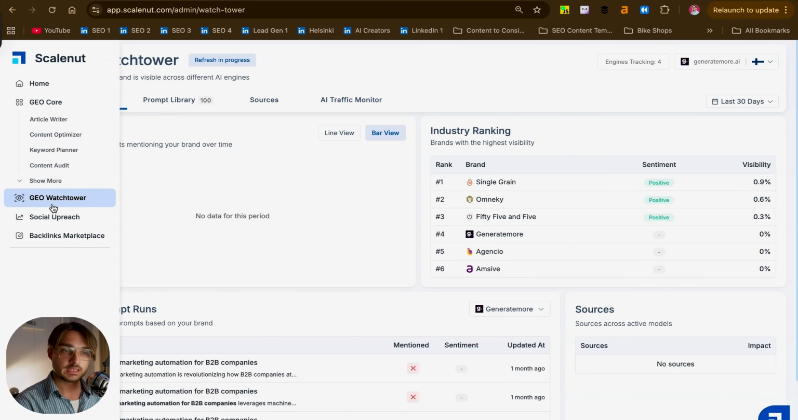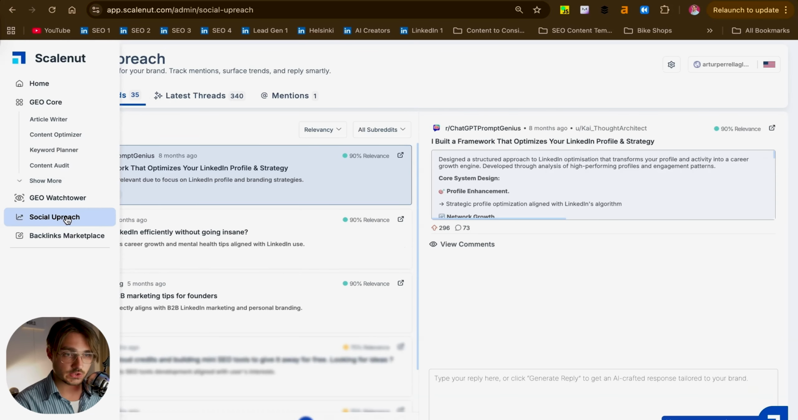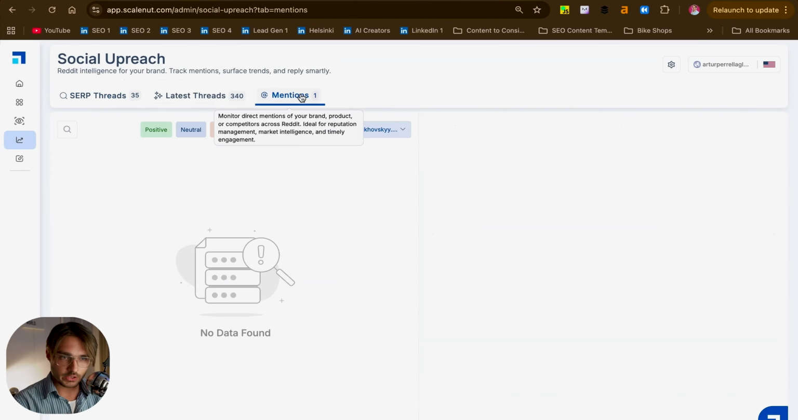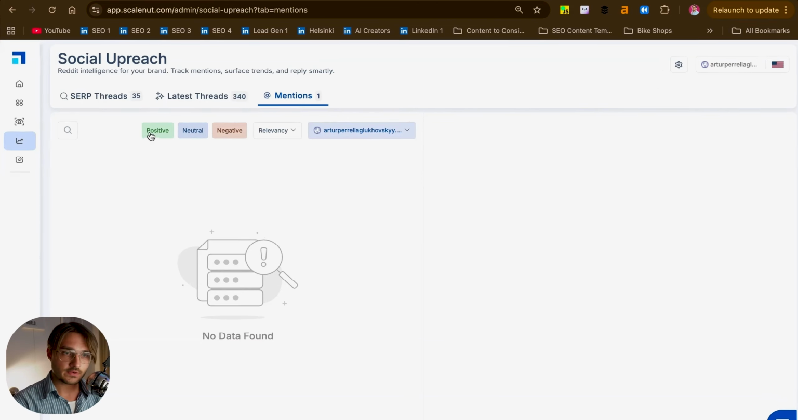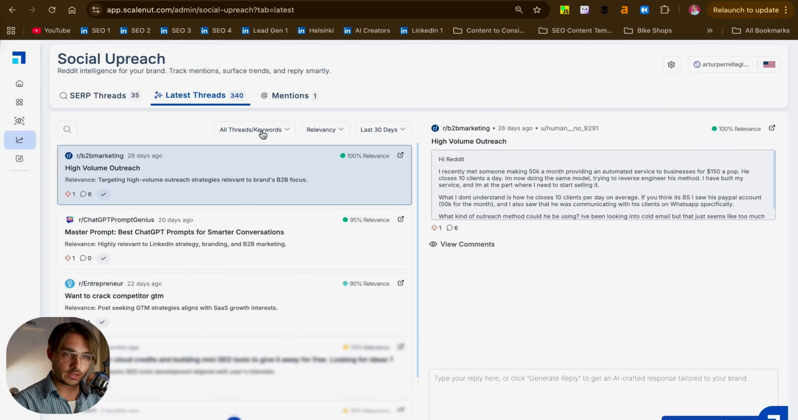The third feature that I find very useful in Scalenut is the social outreach. The social outreach is a tool that allows you to monitor all the Reddit communications, all the Reddit subthreads, and to spot where you are mentioned. In this case, I'm not mentioned because I input a very small brand. You can see positive conversations, neutral conversations, negative conversations, and you can also decide which trend to jump in.